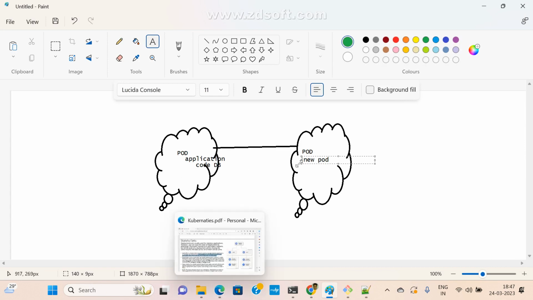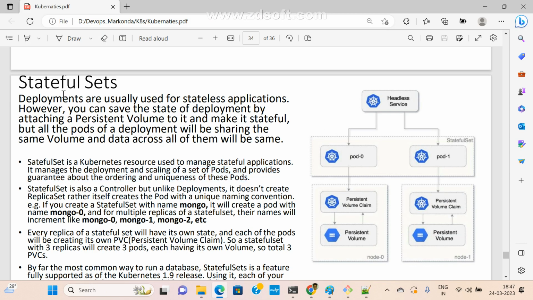So to overcome this problem, Kubernetes provides one object. What is the resource name? StatefulSet object. With the help of StatefulSet, it will create pods with names, and the names will increment. That is the main thing. It doesn't just create replicas; rather, we create pods with a unique naming convention. I want the same pod name even if the pod is recreated. I don't want my pod name to change. I want to create uniqueness.